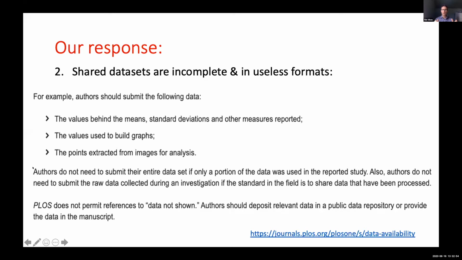Next, for shared data sets being incomplete and in useless formats, here is some guidance from PLOS. There's a lot of information on the PLOS website. For example, authors should submit the following data. This is an explanation to authors of what of their data sets they need to share. Values behind the means, values used to build graphs, point extraction from analyses, and so on.